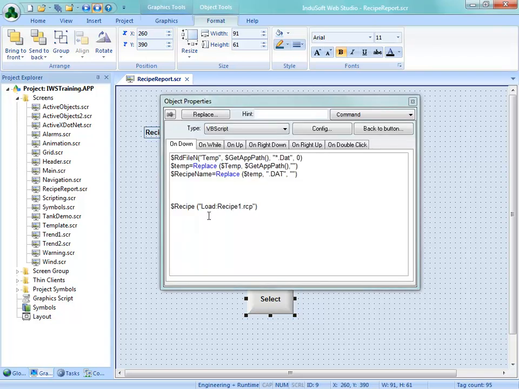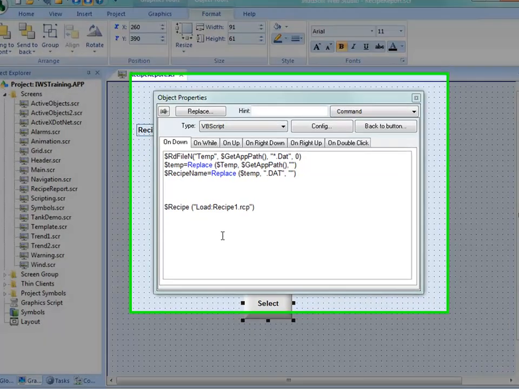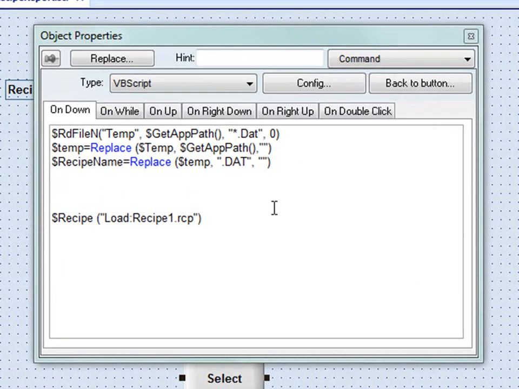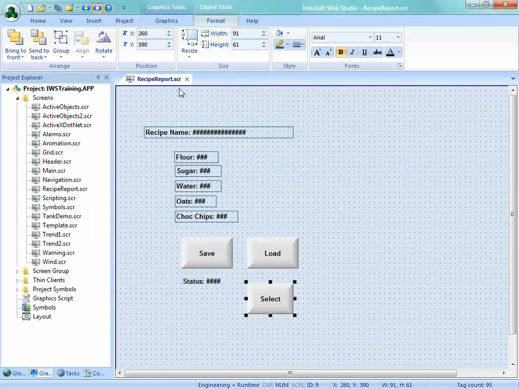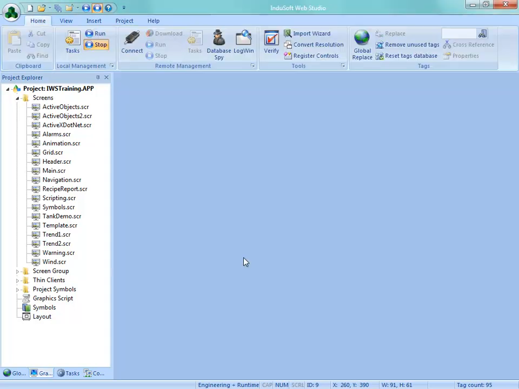So let me go back in here, and if you haven't taken the time, go ahead and pause the video now, and then type this in, troubleshoot this, and come on back. Alright, you should be back now. Let's go ahead and run this and see how this works. We will save this and run.